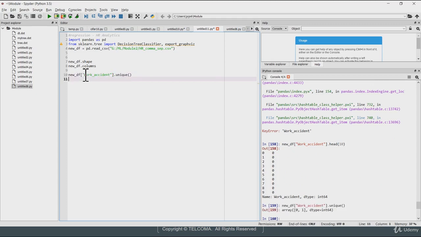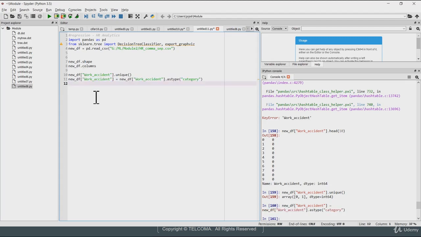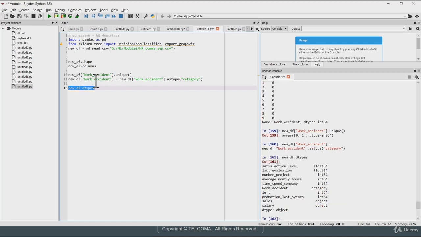Now, we can simply convert this to the form of categorical. So I'll say new df of work accident is equal to new df, and I'll say as type and push the format of category over here. Now if I execute this, this data type will now be a categorical data type. We can open up new df and you'll say dtypes. If you check the data type over here, we can see work accident now resembles category.